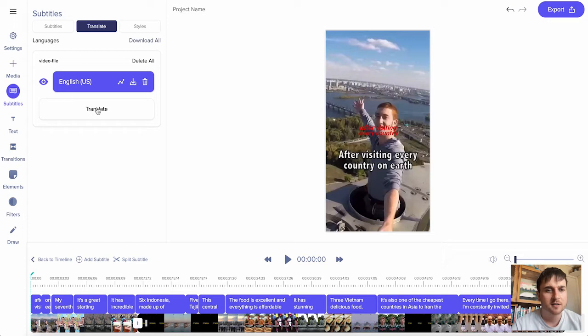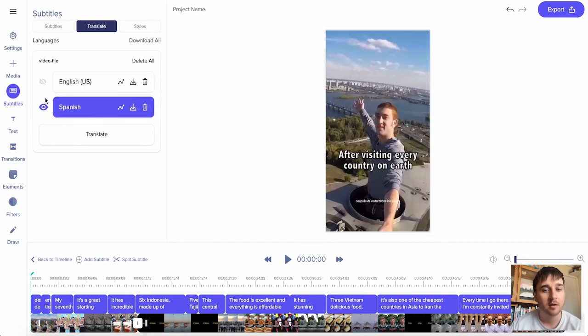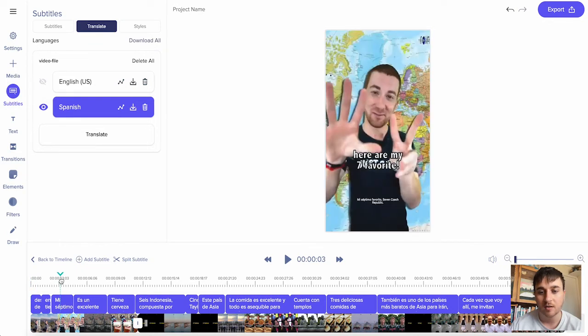I could click on translate, translate to, and we could say translate that to Spanish. Click on translate. Okay, so it's now translated our Spanish translation. Obviously, it's still set to English, but if I go click on the little eyeball, we can see that that has now converted it to Spanish.